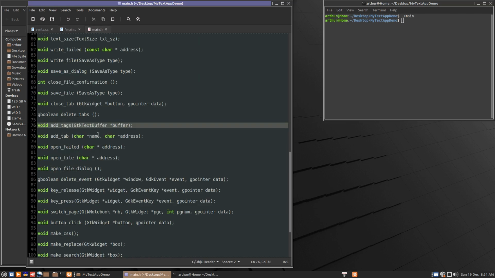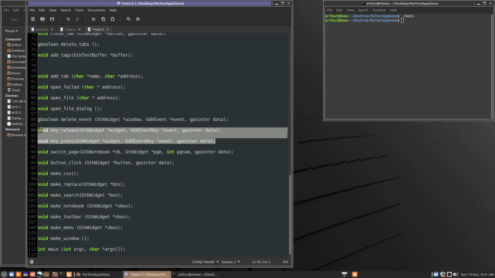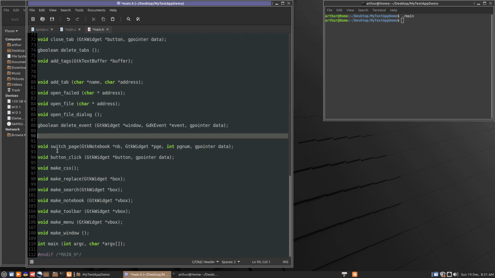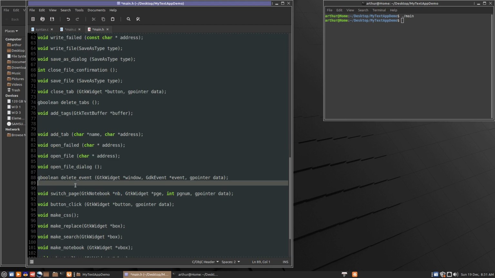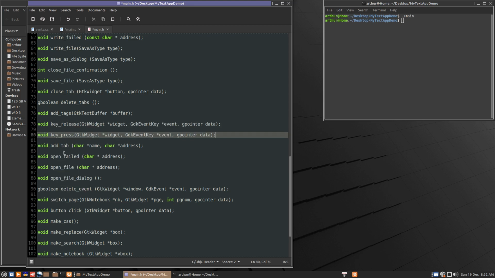and in the H file I'll do the same thing. So there's add tab. We'll just take the press and release, cut those out of there, and move those also. So that looks good.